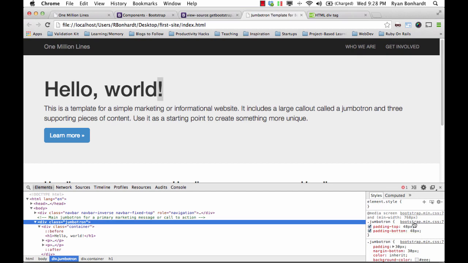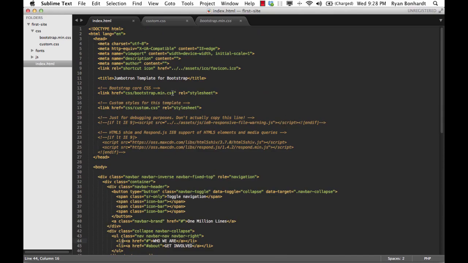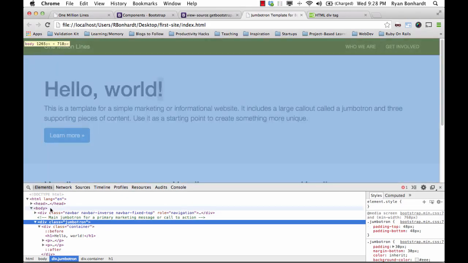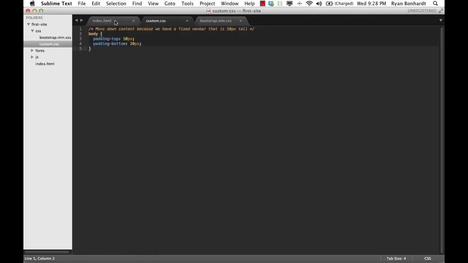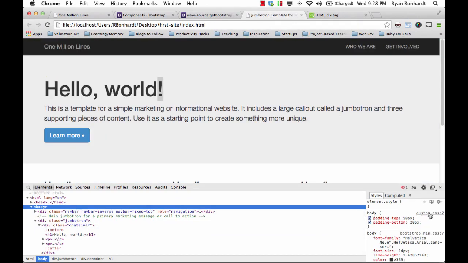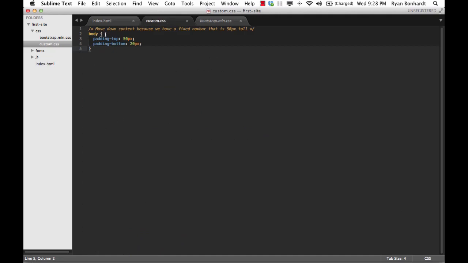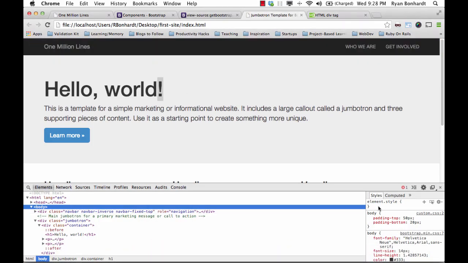So you can see the CSS coming from that bootstrap.min.css file that we've linked to here, and you can see what line it's on. So remember how we edited the body in the custom.css file? Well, you're going to see it here. Body, custom.css, line 2. Line 2. So that's cool. You can see where the styling is coming from on your page.